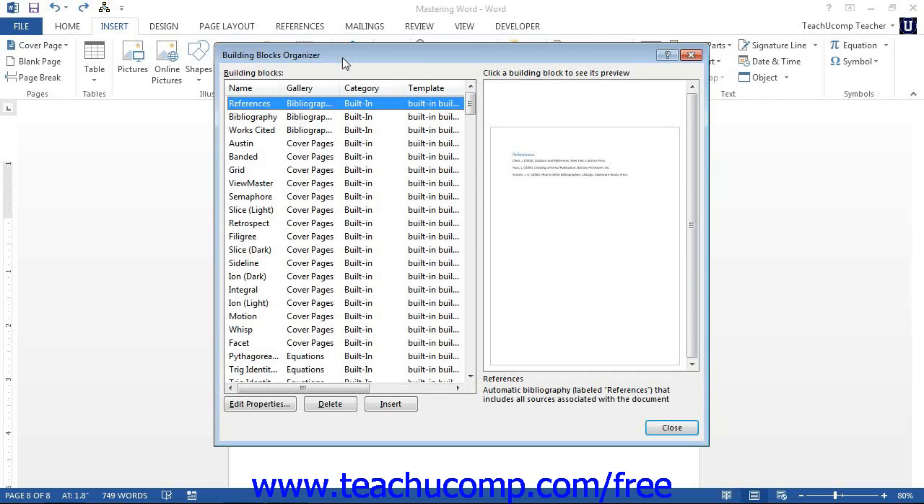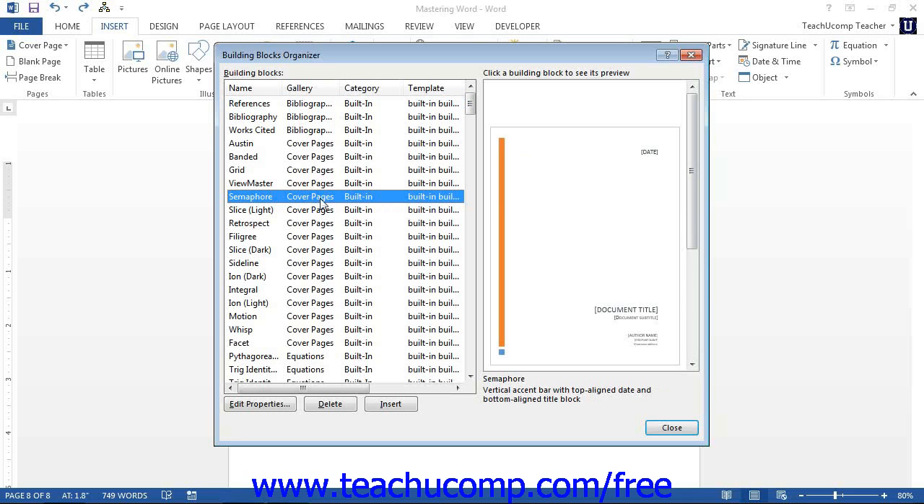This shows a listing of the building blocks which are available for use in the current document. You may click on any one of the building blocks shown in the list to select a building block and preview its content in the area at the right side. To insert a building block, select it from the list and then click the Insert button at the bottom of this box. The content will then be inserted into the document at the currently selected location. This will also close the Building Blocks Organizer dialog box itself.